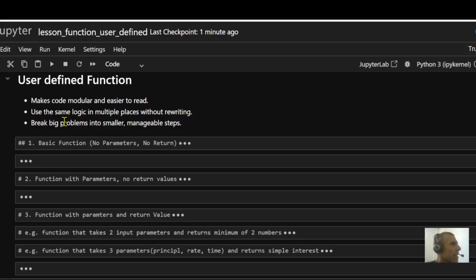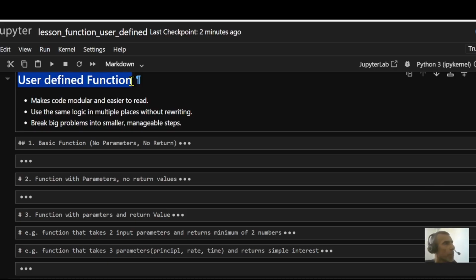Hello students, welcome back. So in this session, we are going to be talking about user-defined functions. These are the functions that are defined by users like you and me.